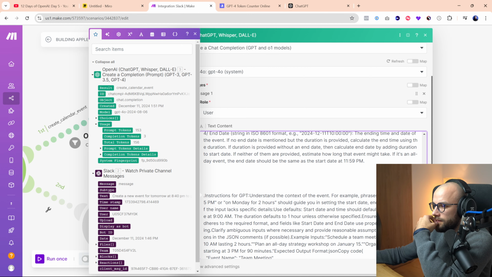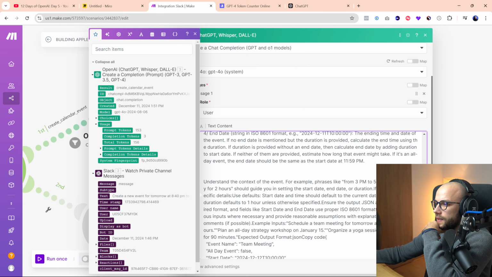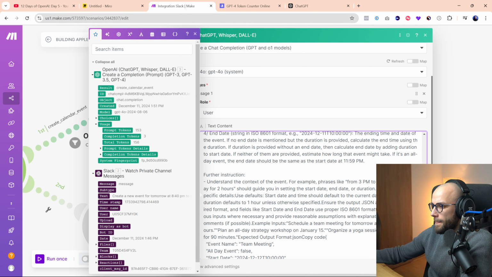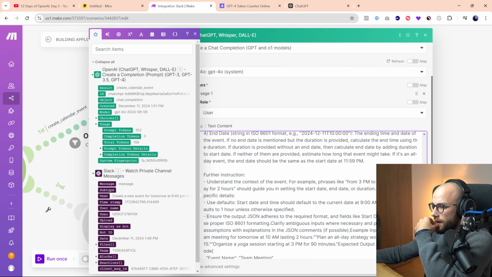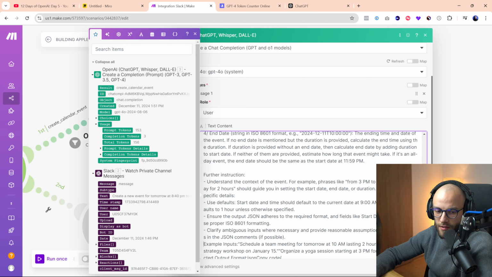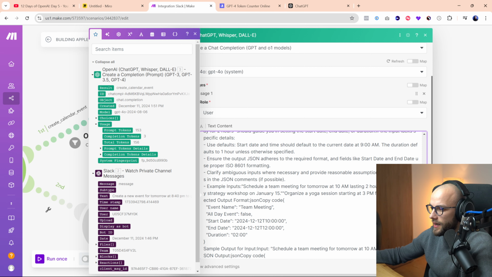All right. Understand the context of the event. For example, phrases like 3 p.m. Okay, so I'm just going to say further instructions. Understand the context of the event. Oh, I really need to make sure that we have the time zone conversion. And so this is probably why it's taking them a while to ship this action. You just have to do this one by one.